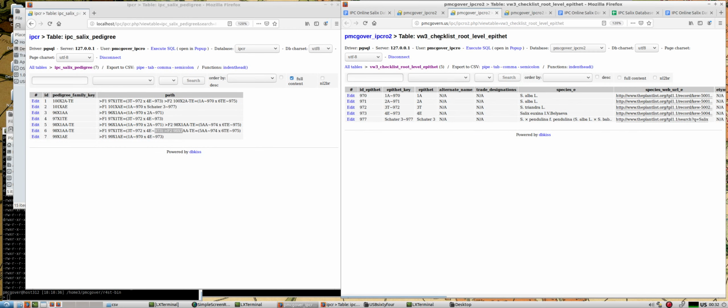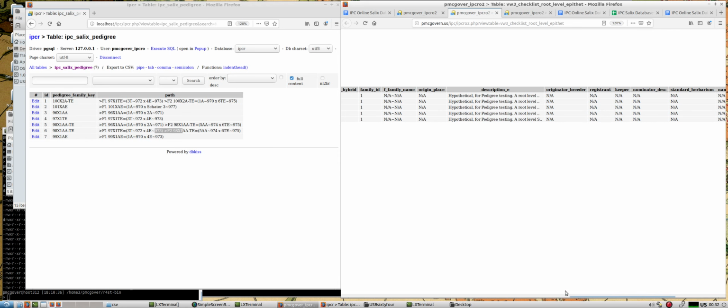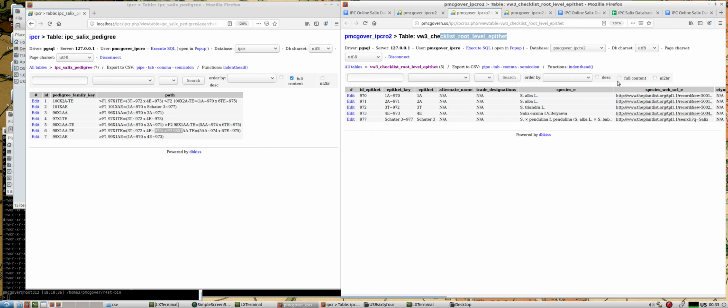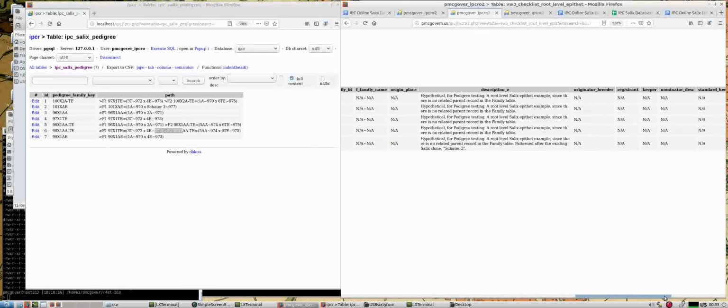So this is the checklist at the root level. There's no family association. We have to expand that. You can see the dots. So we'll fill that out, expand it, makes the rows bigger. And so you can see at the root level epithet these descriptions of what it is. Every record is going to have this, and then this one here, a root level Salix epithet example, since there is no related parent record in the family table. They're all going to say that.